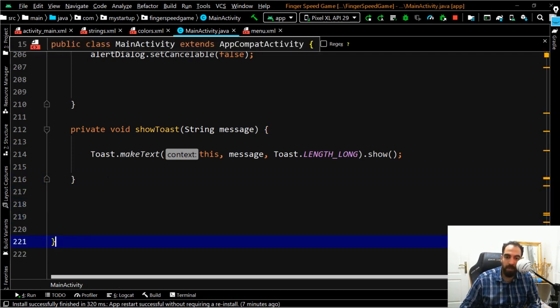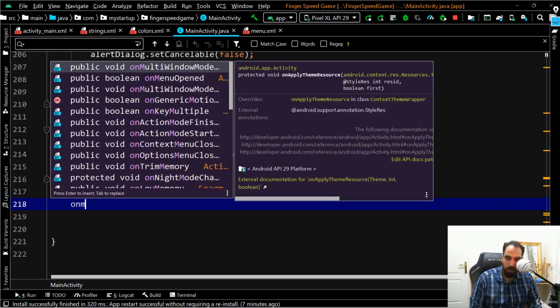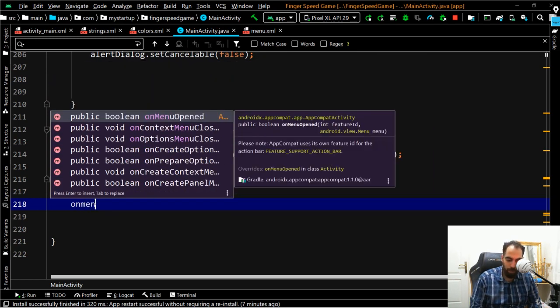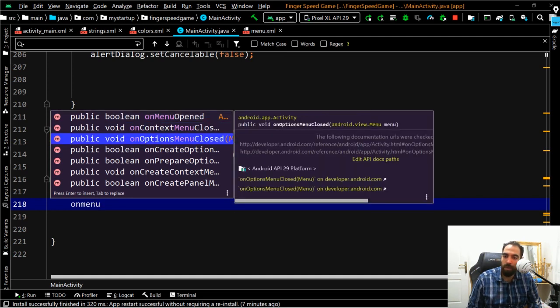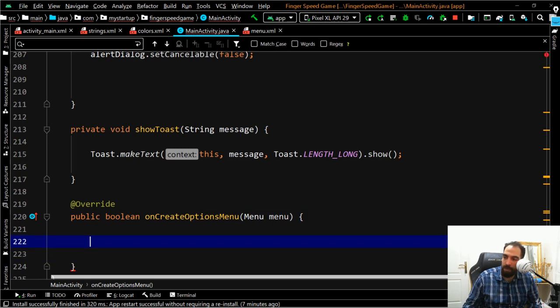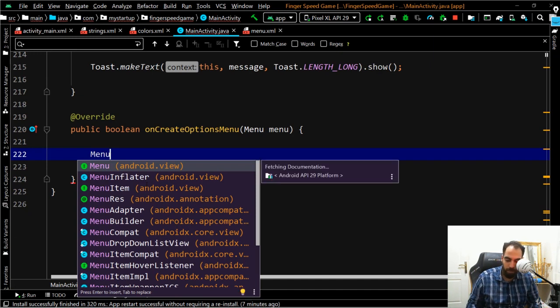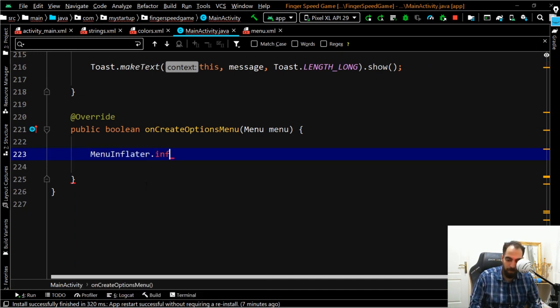So before the ending curly brace of the main activity class, I'm going to just type in here onCreateOptionsMenu. Choose this method, and then just remove this part that says return super.onCreateOptionsMenu. And now we need to access the menu inflater. Okay, so just type in here menuInflater dot inflate.